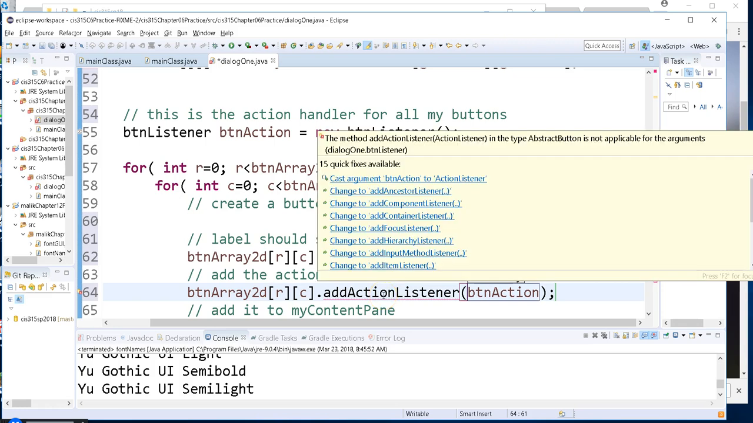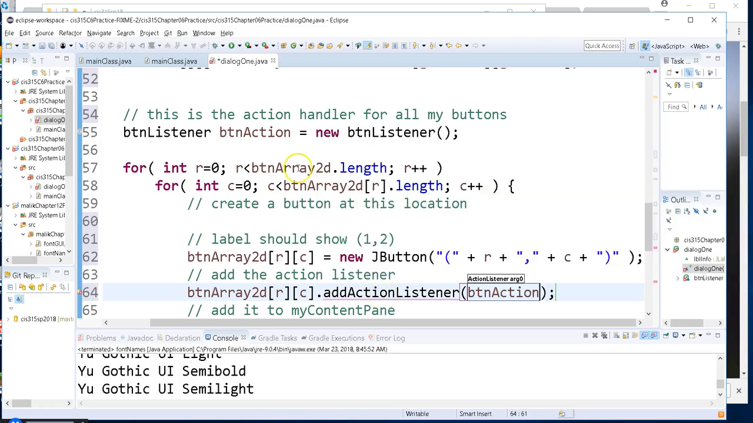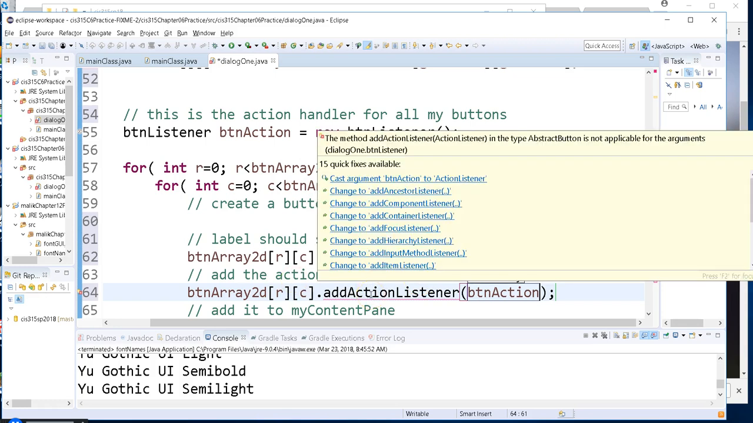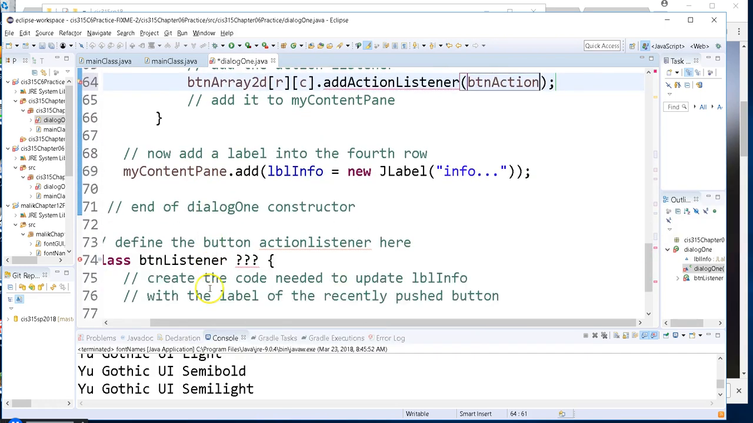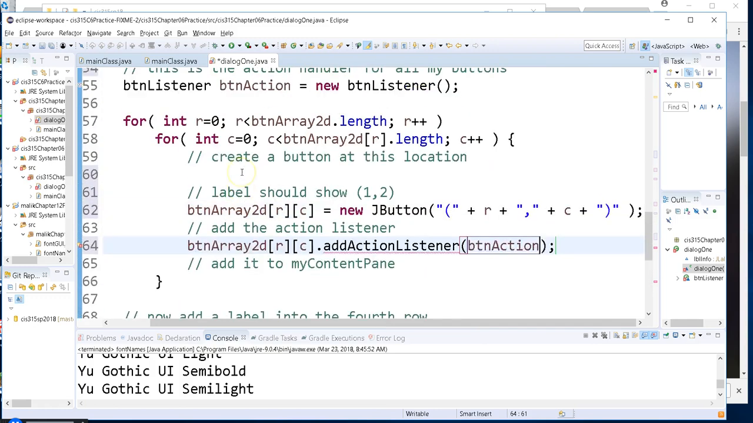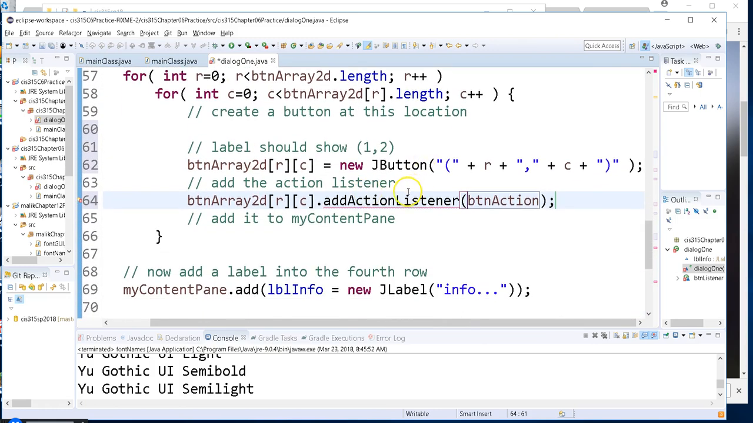Because of errors down below, it's giving me red right now. Don't worry about that. Once we create this and fix the errors down here, we'll be good. Okay, so don't worry about any red lines right now, as long as you have that spelled correctly.